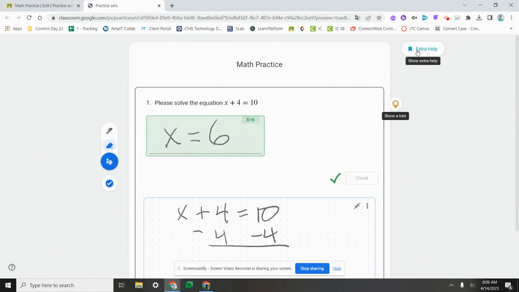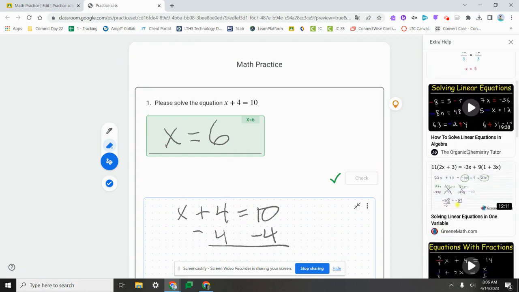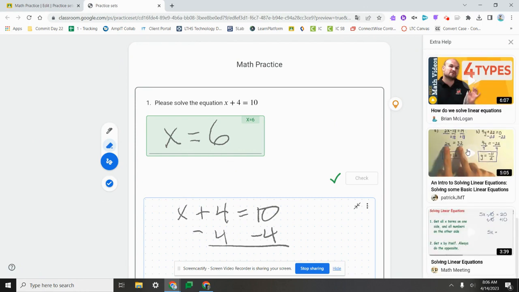There is also this extra help button up here, so you have a hint and extra help. If you click extra help, there's actually videos and all sorts of things. And again, you didn't have to add this. This was just something that, based on the problem and the skills that were suggested, or that you could also add, Google found for you.